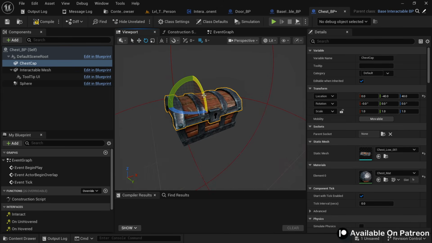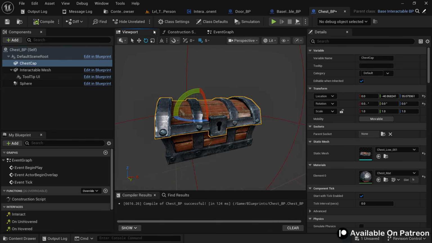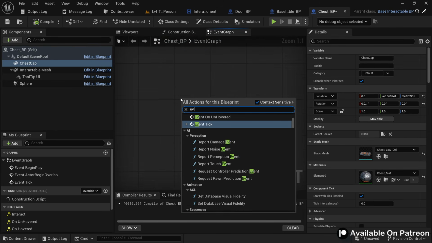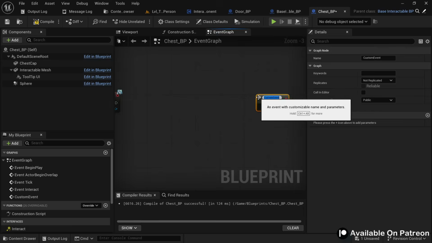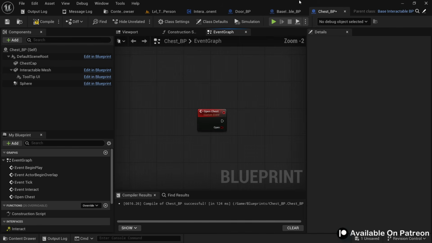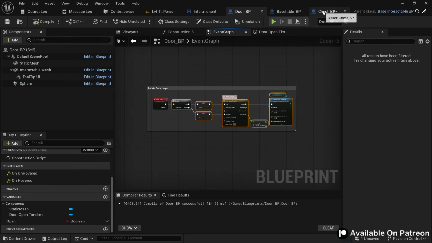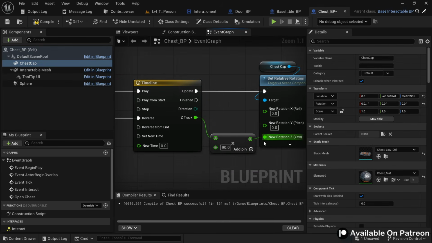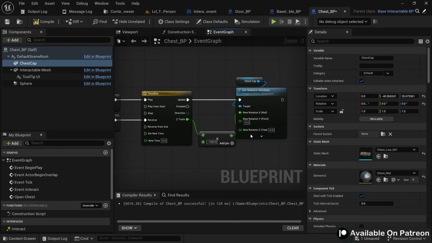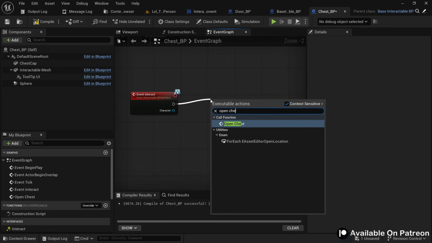Now for this chest, the logic is quite similar to the door. We just need to rotate this thing. So just like we did for the door, get this event interact, which is gonna fire when we interact with it, and create a separate custom event to open the chest. Now since the logic is quite similar, we can just simply copy it from the door blueprint and paste it here. The only thing we're gonna change is the rotation value here and the axis we want to rotate on. Now simply call this event in the event interact.